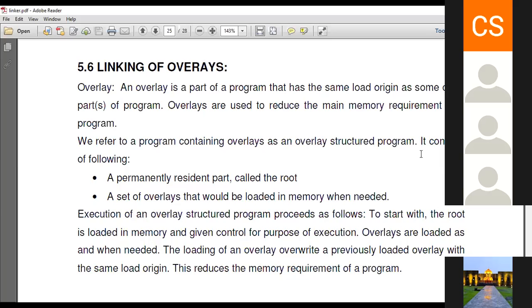That means you have a program, suppose with four parts. The first part is the main program, which is fixed, and suppose the second and third parts have the same origin. In that case, those two parts are called overlays. Overlays are used to reduce the main memory requirement of a program.